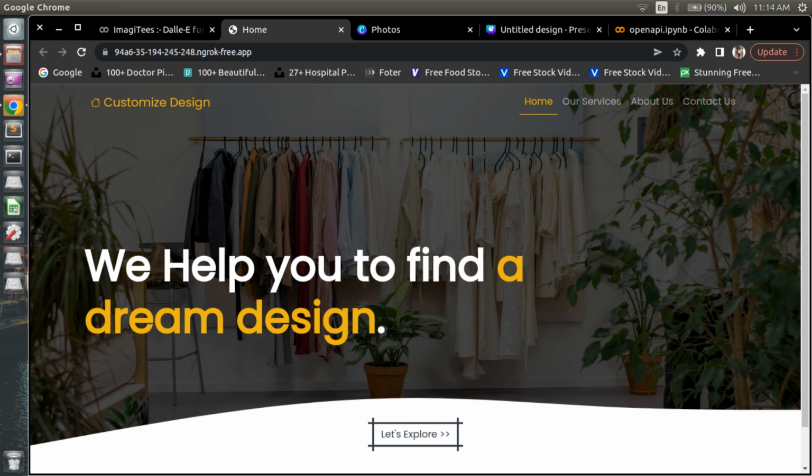ImageTees is all about harnessing the power of OpenAI's DALL-E and the versatility of Flask to transform your imagination into wearable art. Get ready to embark on a journey of t-shirt creation like never before. So let's dive in.